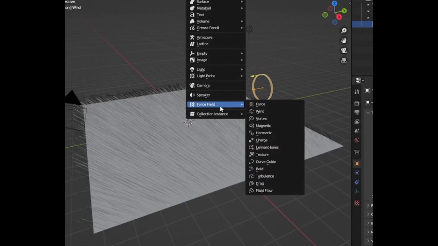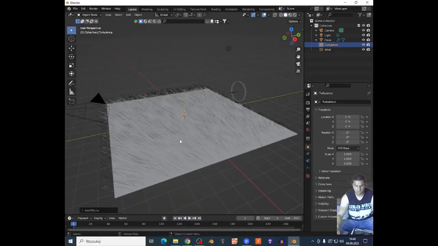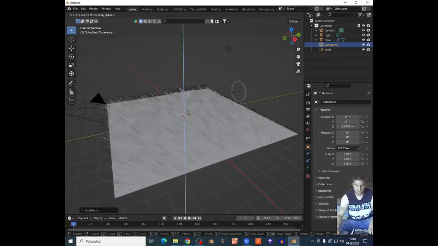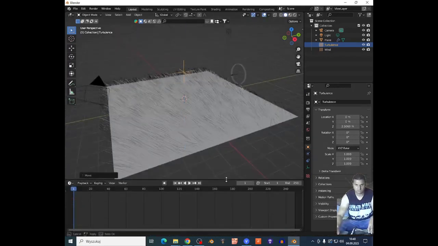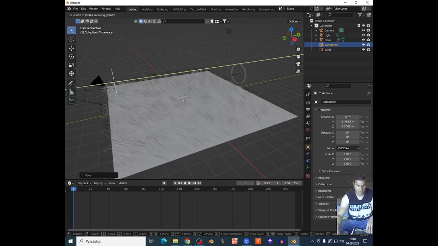Shift A, force field, add turbulence. And G Z, move this a little bit up. Now you wanna animate this turbulence force field. So I'm gonna move this by G Y, the Y direction.